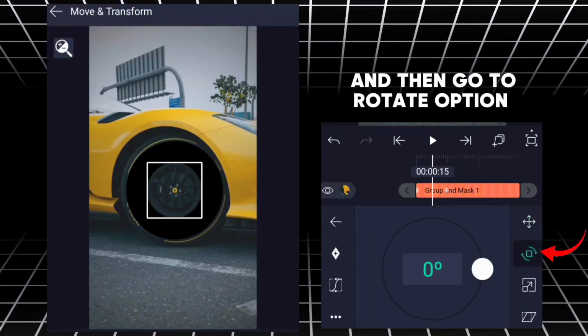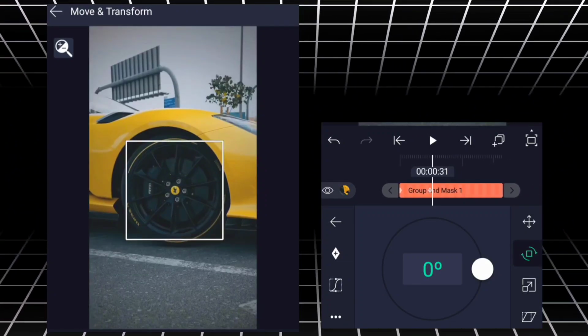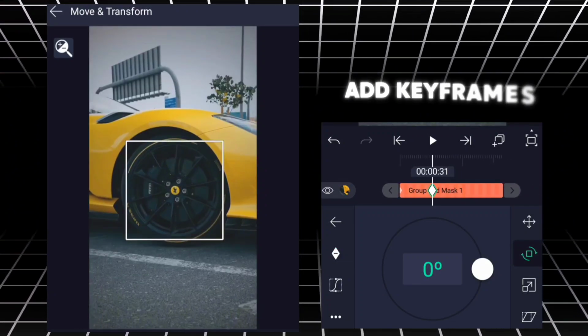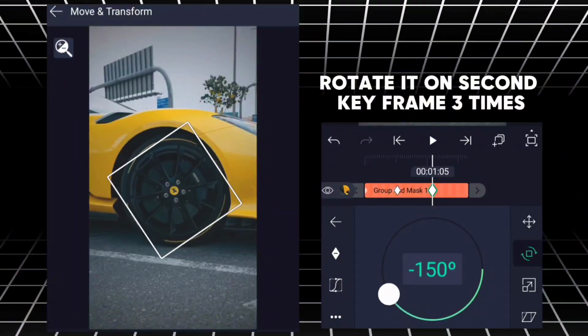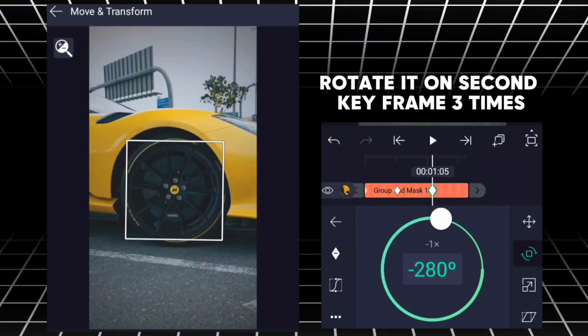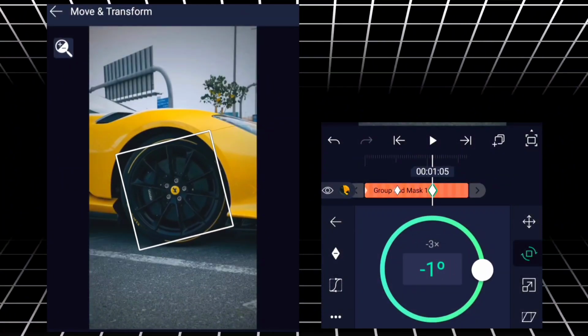And then go to rotate option. Add keyframes. Rotate it on second keyframe 3 times. Add graph.